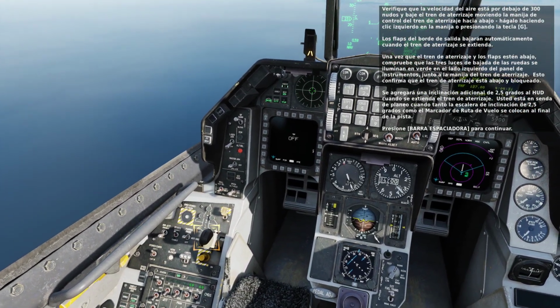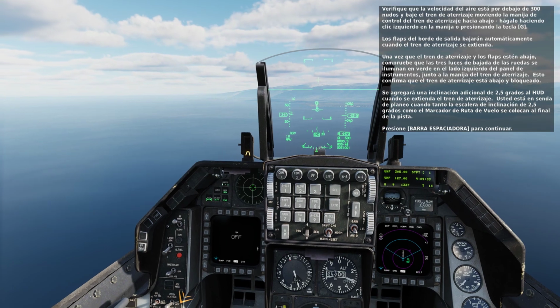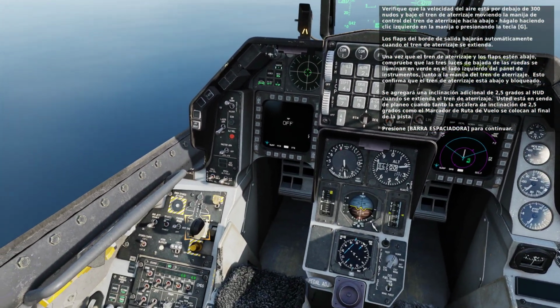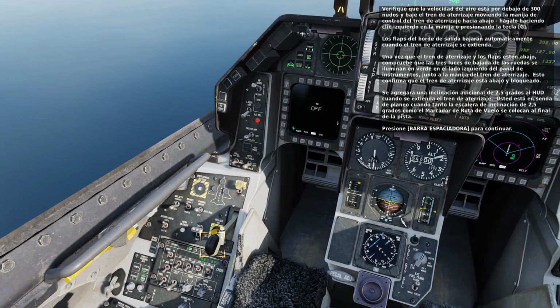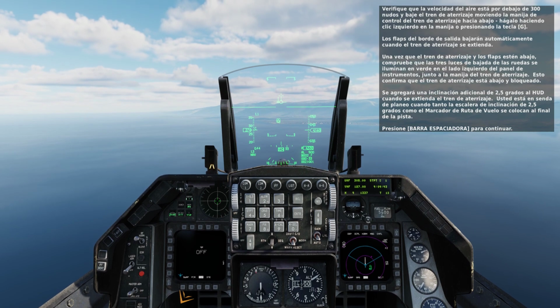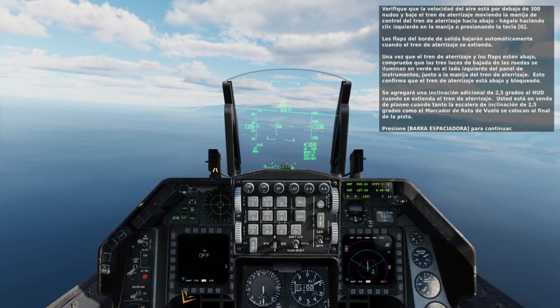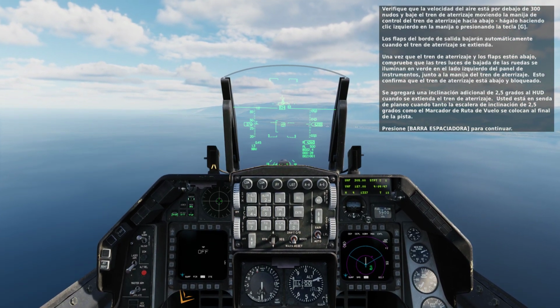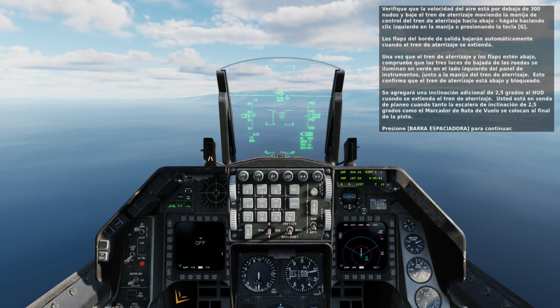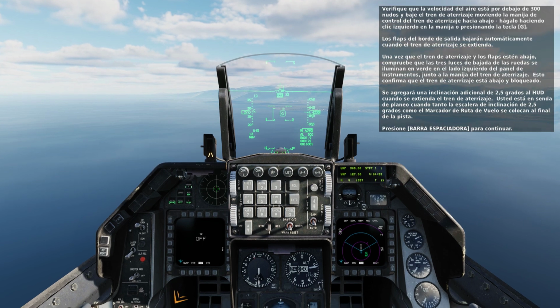Verify your airspeed is below 300 knots and lower the landing gear by moving the landing gear control handle down. Do this by clicking on the handle or pressing the G key. The trailing edge flaps will automatically lower as the gear extends. Once the gear and flaps are down, check that all three wheels down lights are illuminated green on the left side of the instrument panel next to the gear handle. This confirms the landing gear are down and locked.